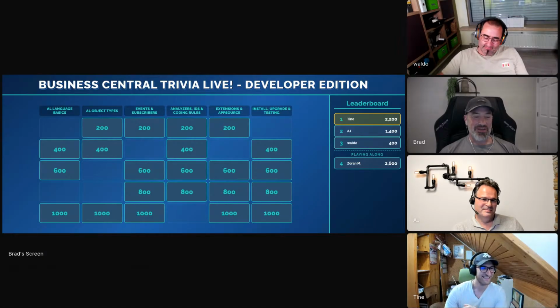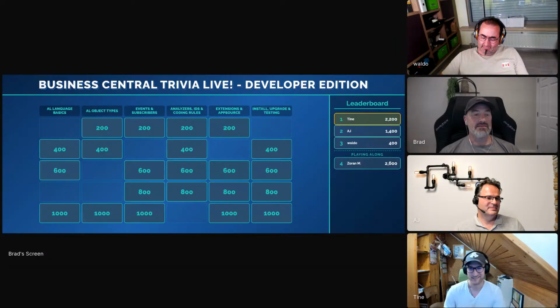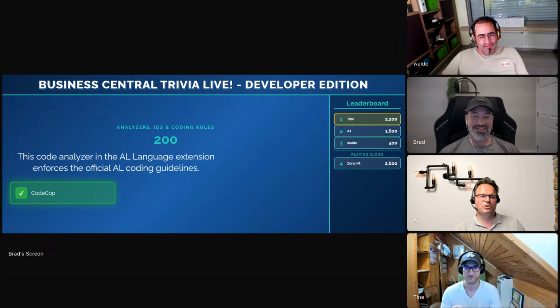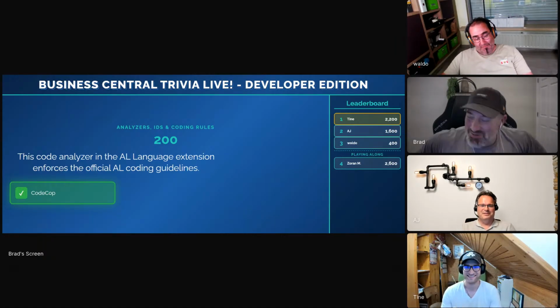Which category in point value? Let's go with analyzers, IDs, and coding rules for 200. This code analyzer in the AL language extension enforces the official AL coding guidelines. AJ. Is code cop. So what is code cop? The answer is correct. What is code cop?